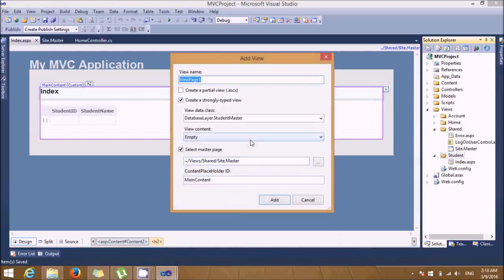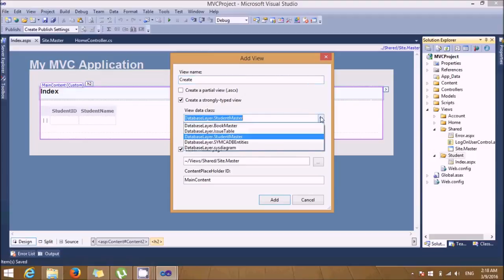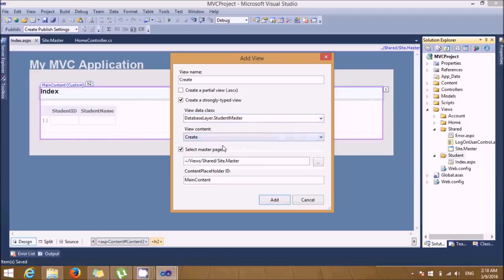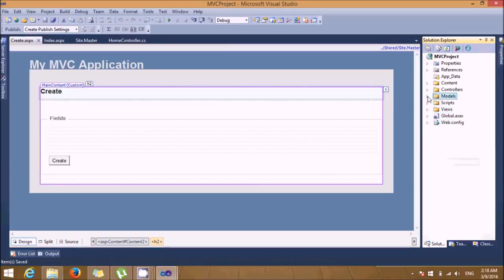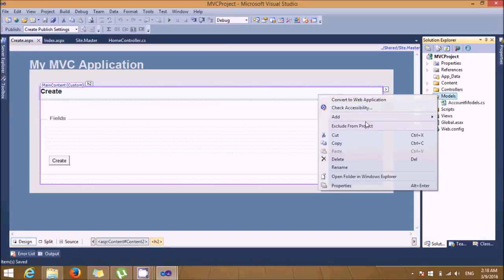Now I want to add one more view called create. So here I'm going to create a view with create content, view content option. Just click add. So here the create view gets created. Now the purpose of models, I need to create a model.